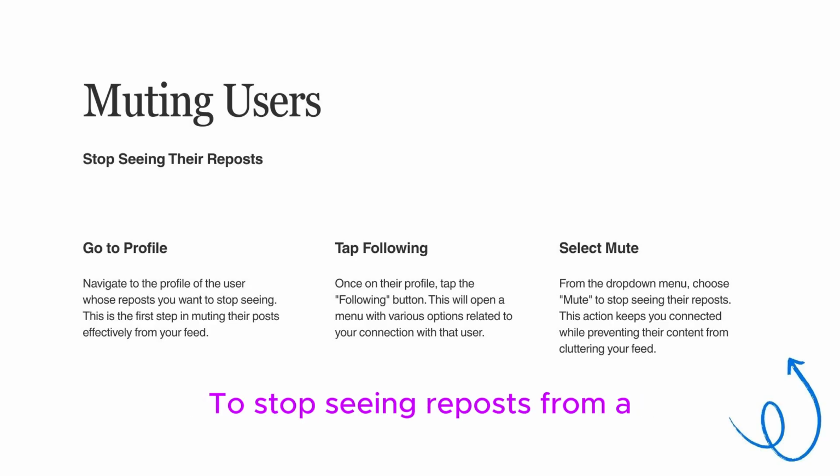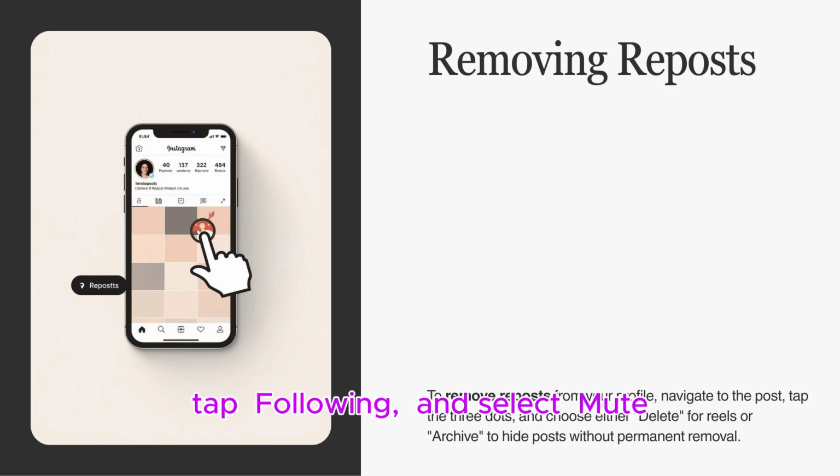To stop seeing reposts from a particular user, you can mute them. Go to their profile, tap Following, and select Mute. Choose to mute their posts and stories. Their reposts will no longer appear in your feed.